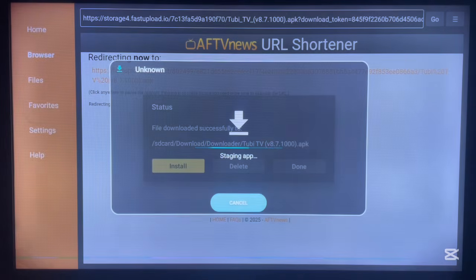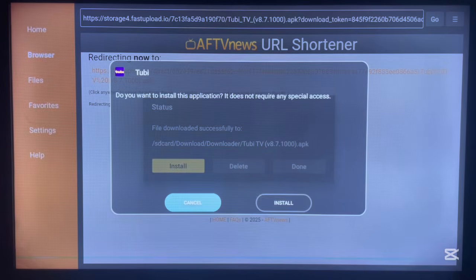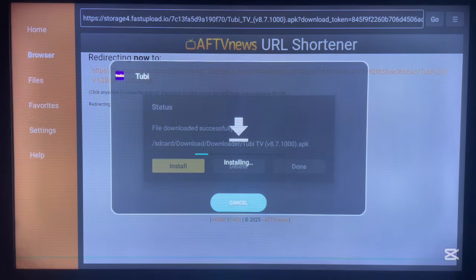Now that the application has been downloaded, what you have to do is to install it to Android TV. So this is the Tubi application. It is downloaded. To install it, all you have to do is to come over here and just click on install. So just give it a moment, let the application finish installing.